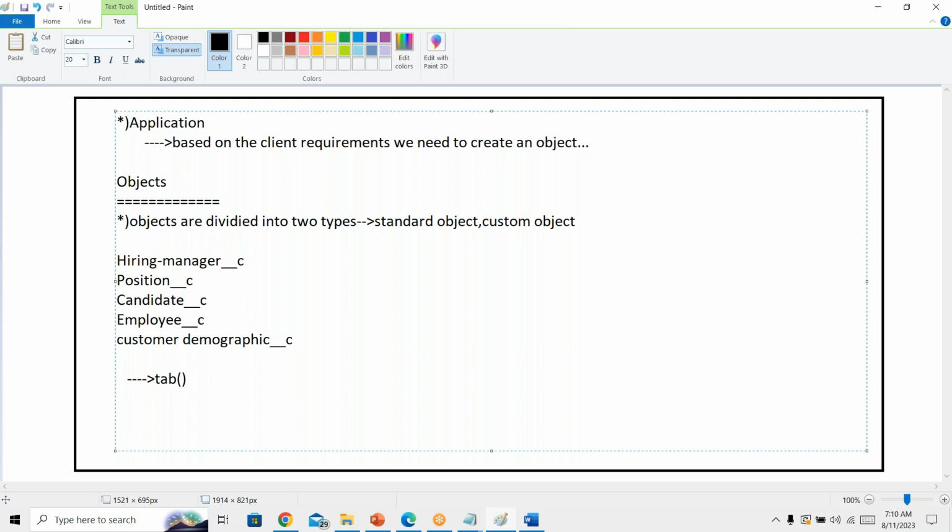Venkat, underscore c means it is a customized object, is it? Yes. If it's a standard object, it doesn't end with underscore c. A tab helps the user to view the information at a glance.